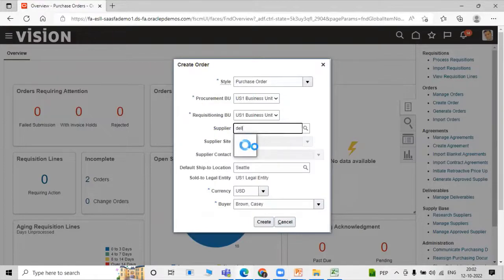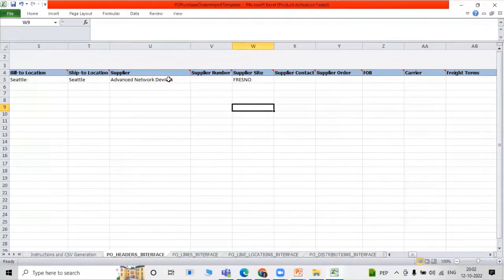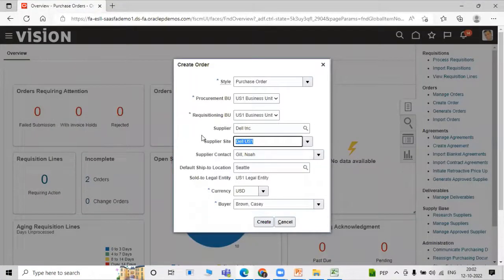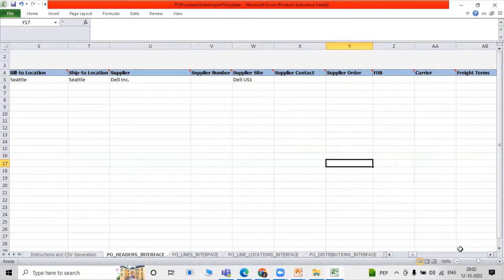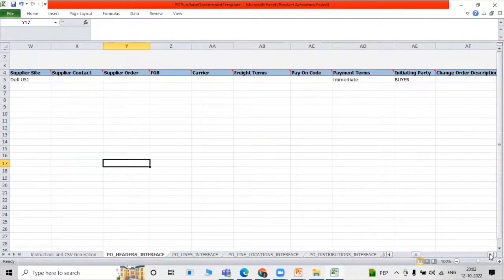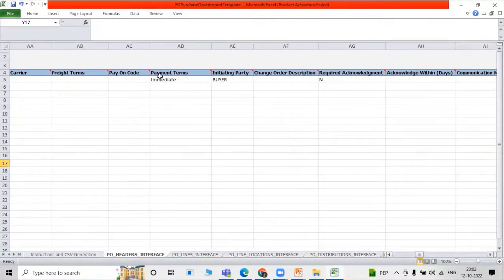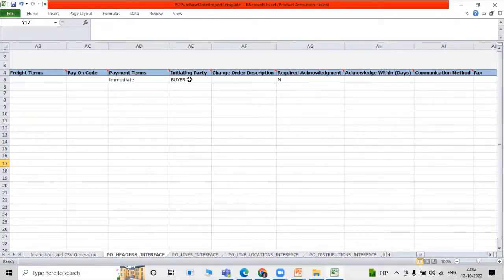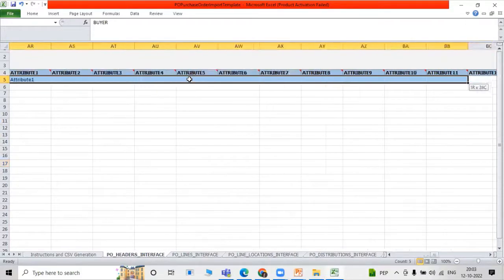Let's enter the supplier name. So this is supplier name, this is supplier site. You can copy the details and paste them in the supplier and supplier site, right? No need to define the supplier contact and other information. And you can set the payment term as immediate, and you can delete the rest of the information from this tab.